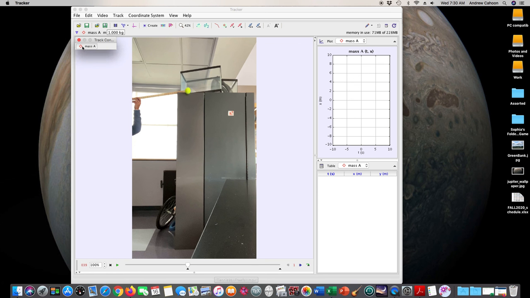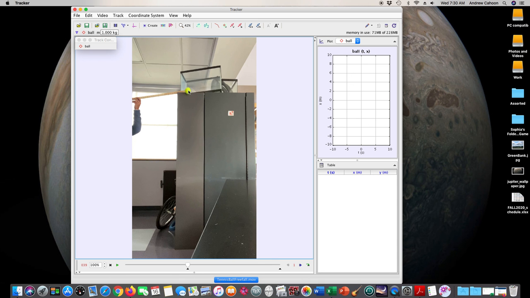Okay. So if I select it, I can change its name if I want to. So instead of calling it mass A, I can call it ball. So now it represents the ball. And to track the motion of the ball, you use the Shift key and then click on where the ball is. Now, my video is still set right here on the starting point.